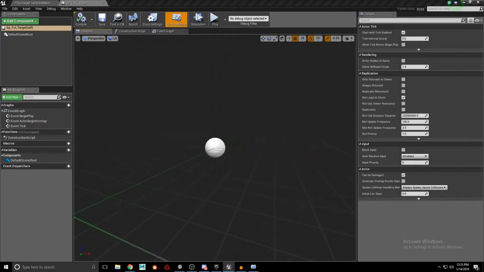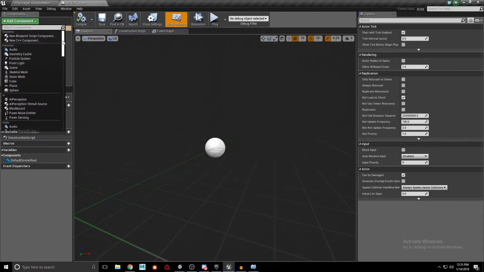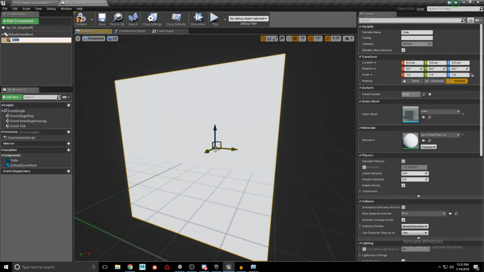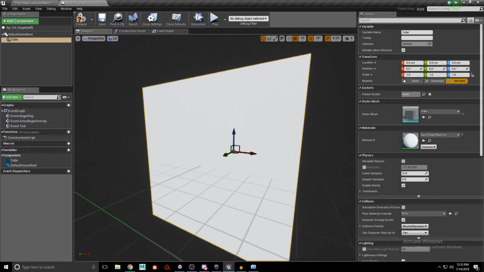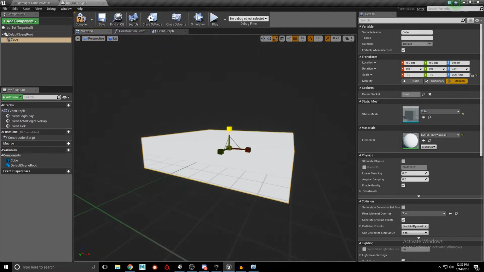Nothing special in the viewport. You don't really need anything in the viewport at all, but we are going to add a box so we can see it, okay? So add a cube. So I went add component, cube, and then I'm going to take this cube and I'm going to scale it down a bit.